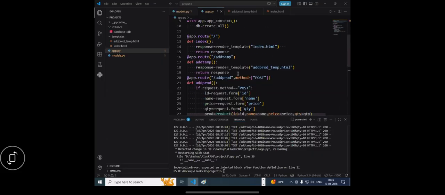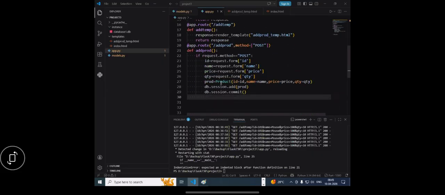Or, okay, what I will do is, after adding the products, I want to list all the products. After adding, I want to redirect to which template? List of the products. I want to redirect to which template? List of the product template. Okay, na? I want to redirect to the list of the product template.